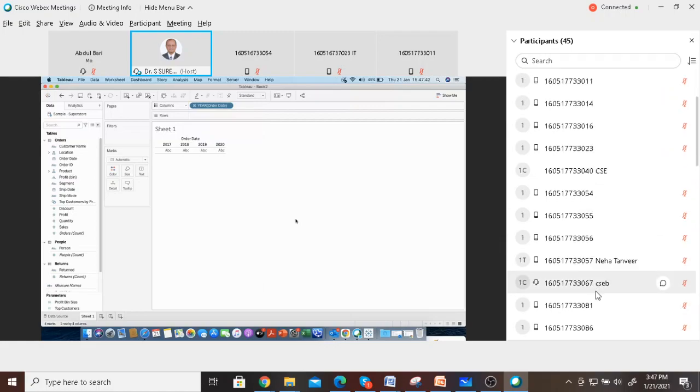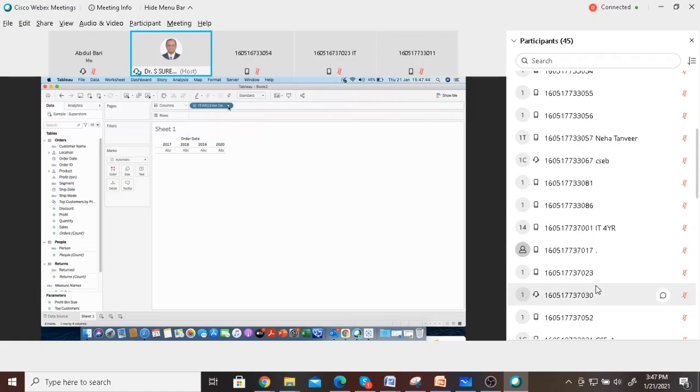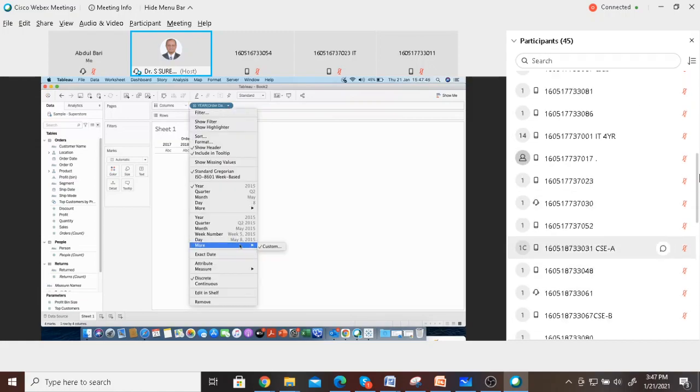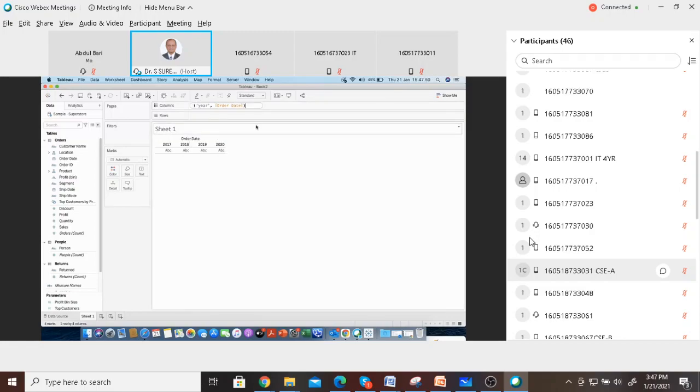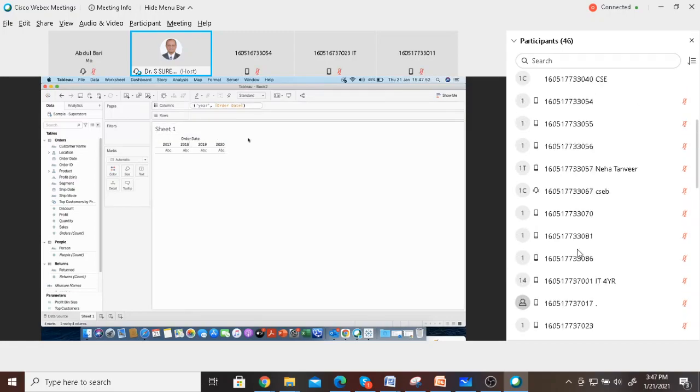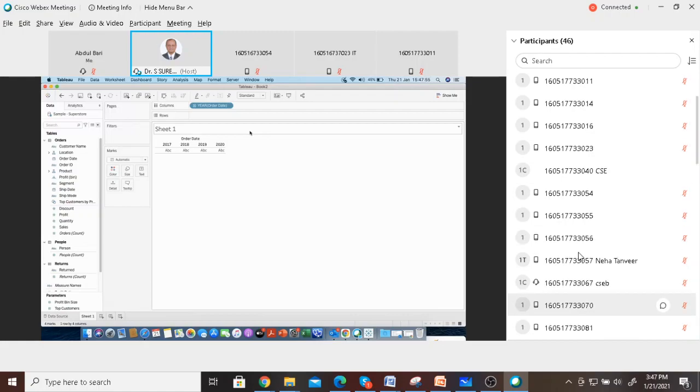Now, what I will do is go to this and edit this discrete date. I'll click on edit in shelf. It shows it is a discrete date. Fine. It is just for you to understand that this is a discrete date.